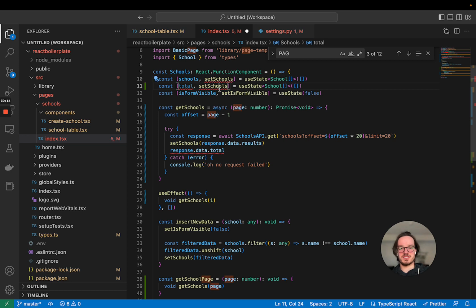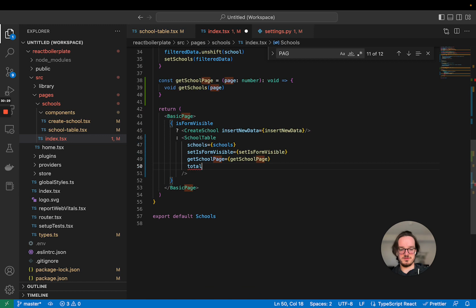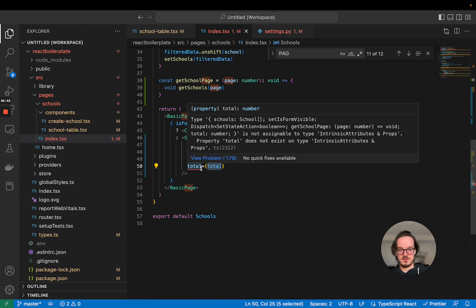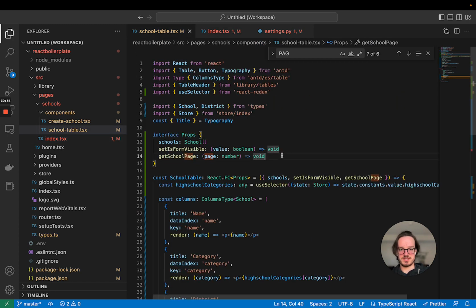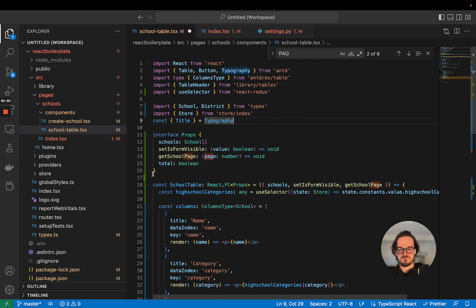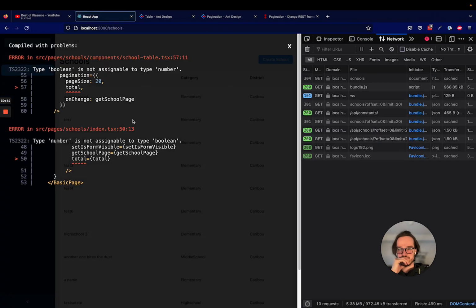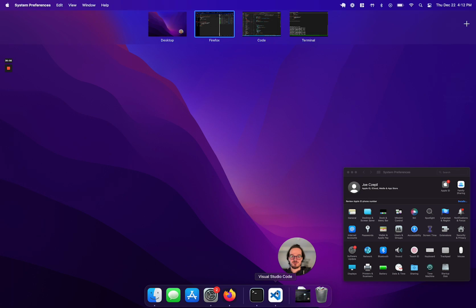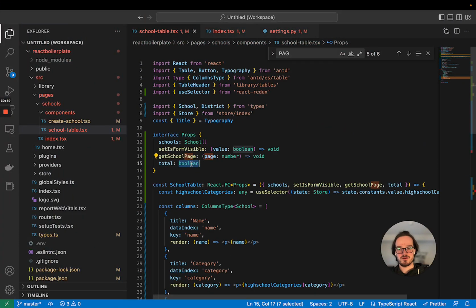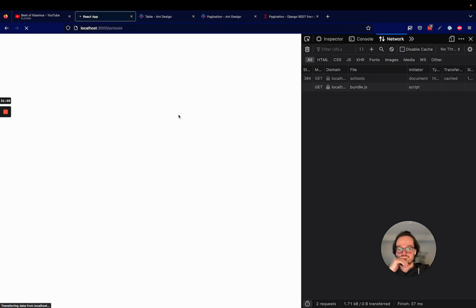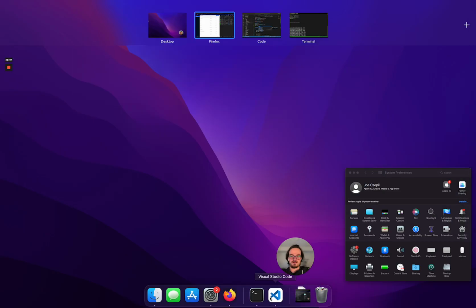So total, I'm just going to say total. The type is number. By default, it's going to be 0. And then we can pass total into our table. It's saying the type doesn't exist on school table, and that's because it doesn't. So now we have total, which is a Boolean. And we'll get that as a prop, and then we can just pass it here. Type Boolean is not assignable to type number. Did I say it was a Boolean? I did. This is a number. There we are. So now we have one page of data, and it's not saying we have any more.